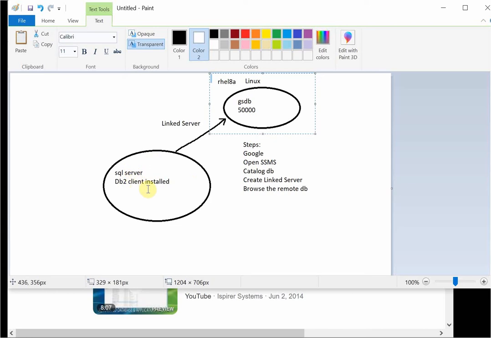That is where the OLE provider is provided by IBM. So let's go through these steps. Very simple, okay? We already did a Google. Let me open SSMS to connect to this Windows SQL Server and get it started. I'm going to use a GUI to do this.